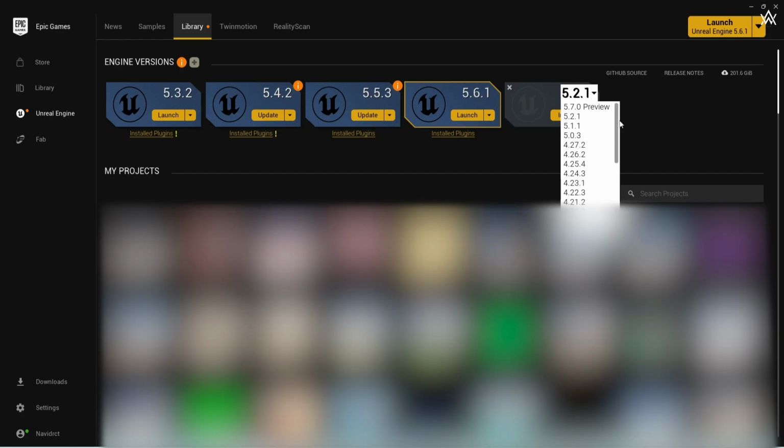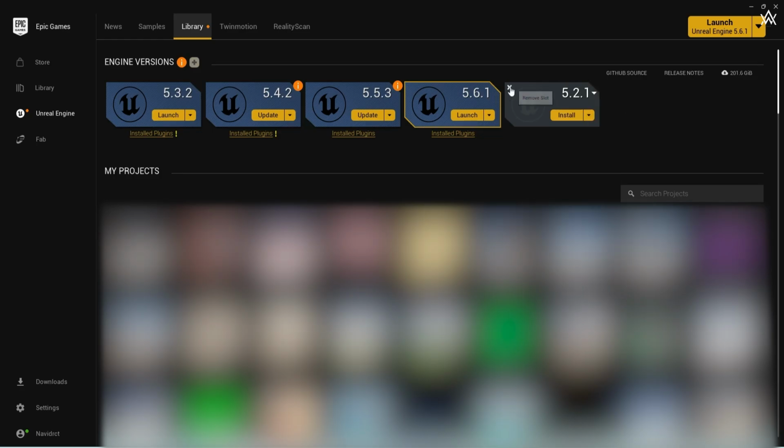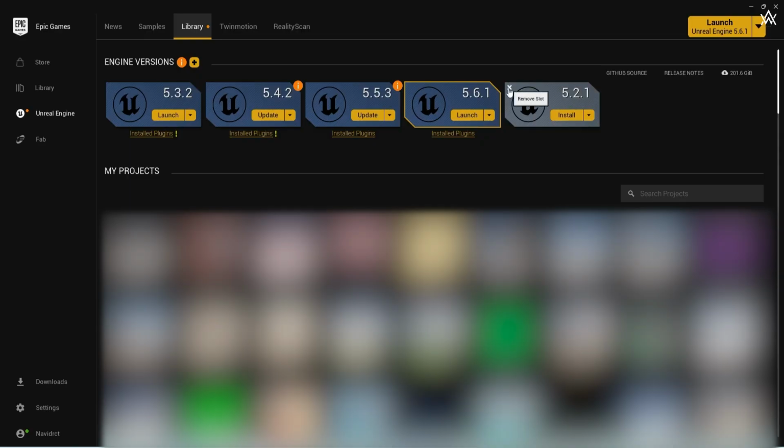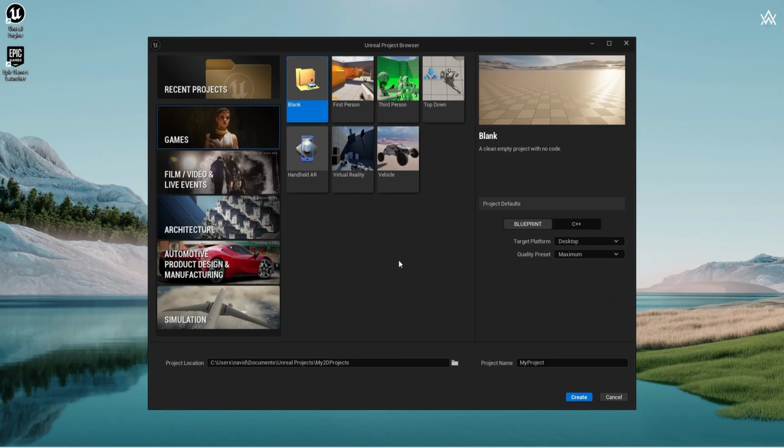So choose the version that you want, for example 5.6, and hit install. When you hit install, it will tell you where you want to install it. You choose your place and click on install and it will be installed. I don't want to install this version. I already installed 5.6. And for you, when it's installed, click on launch. And now you can see Unreal Engine is open and installed successfully. And in the games tab, we can create a game from one of these templates.